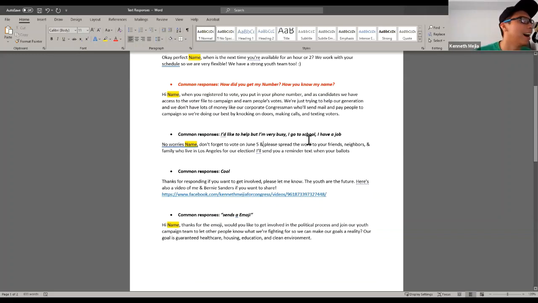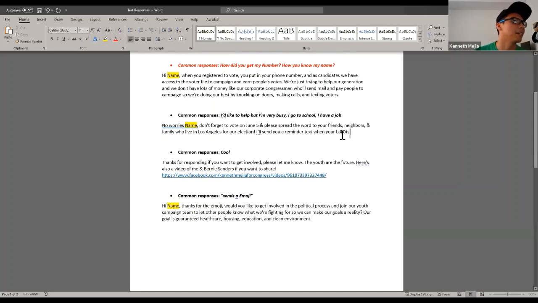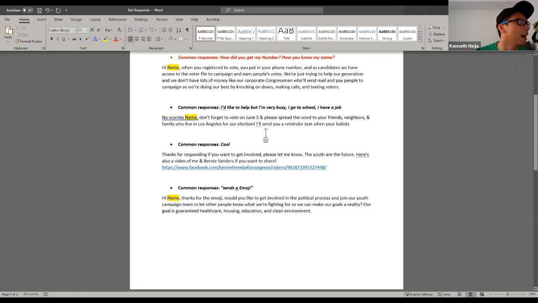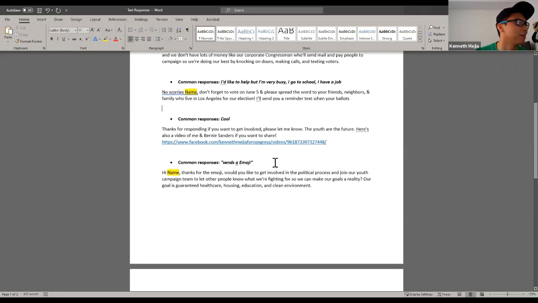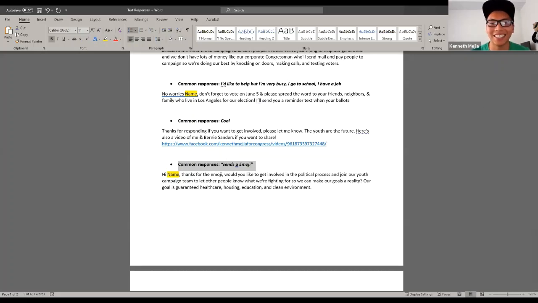Here are some other common responses. I like to help, but I'm very busy. I go to school, I have a job. I just tell them what they could do: they could spread the word to their friends and whatnot. Another common response is they'll send an emoji, so my response will be, hey, thanks for the emoji, if you would like to get involved in the political process. Sometimes I'll go along with the trolls as well. Sometimes it works, sometimes it doesn't. It just all depends.